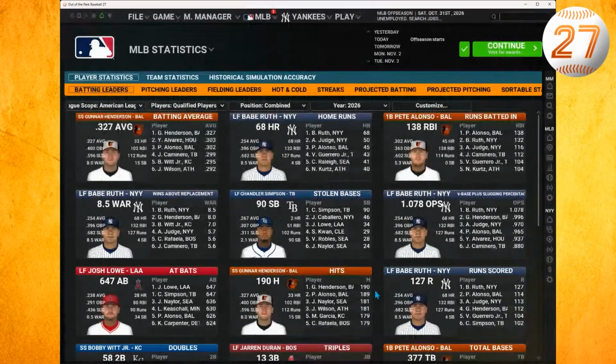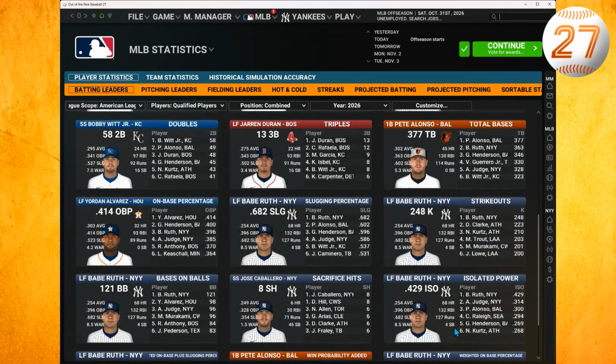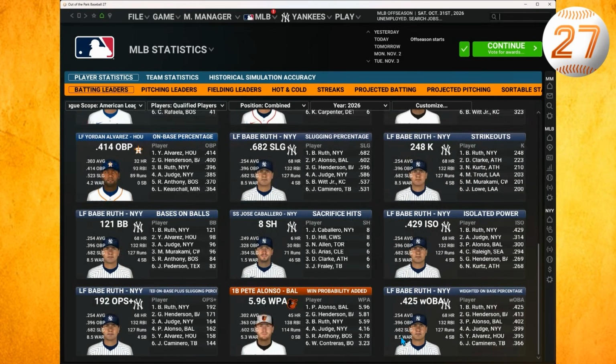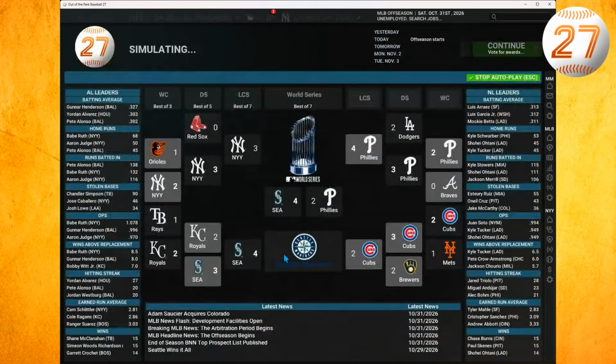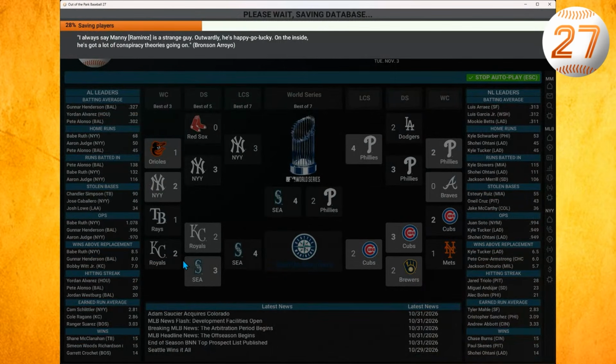However, in terms of the stats, Babe Ruth, 68 home runs. He would also lead in OPS. He would lead in WAR. He would lead in runs scored, strikeouts at 248, slugging percentage, walks at 121, the only player with over 100 walks. Let's just see if he wins any hardware. MVP. I think he's a shoo-in.